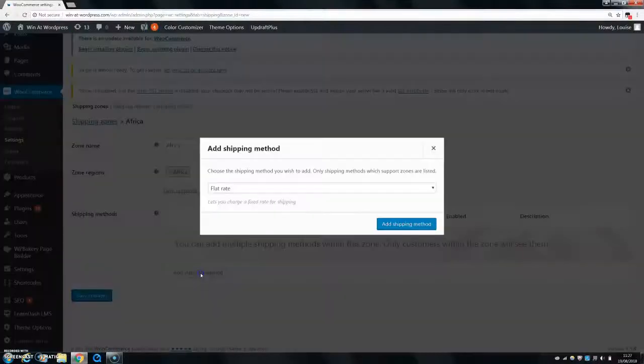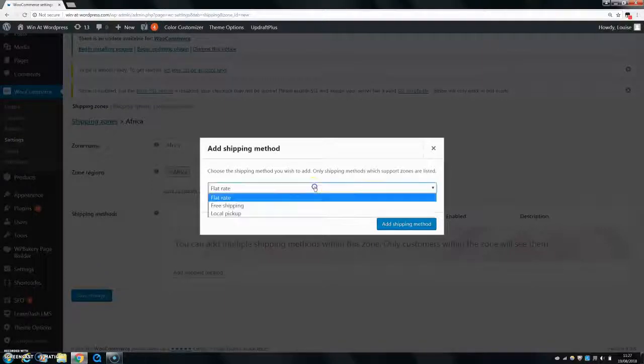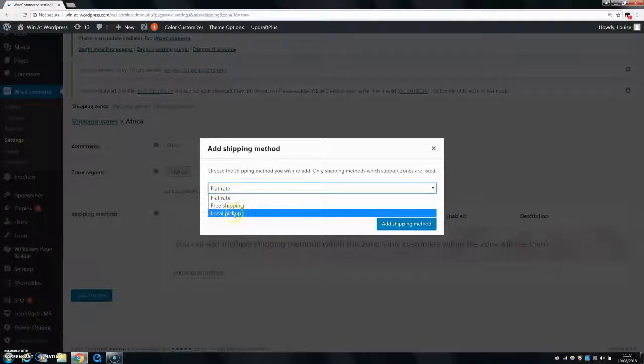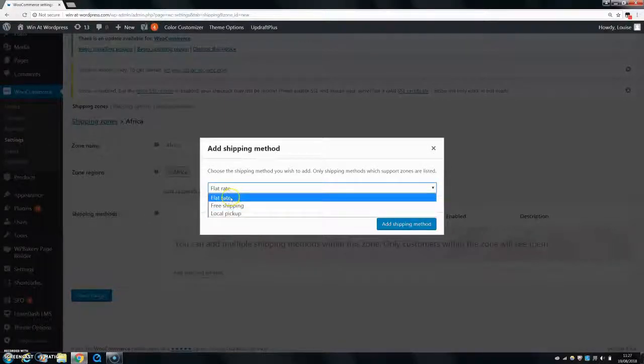Then you can add a shipping method. So you can add flat rate, which is a fixed rate for shipping. So let's say anytime someone buys from Africa, it's going to be €5 or $5, whatever it is. You can have free shipping or local pickup. Local pickup is just if you had a store, they can actually pick it up from your store and not pay for shipping. So let's just say flat rate for now.